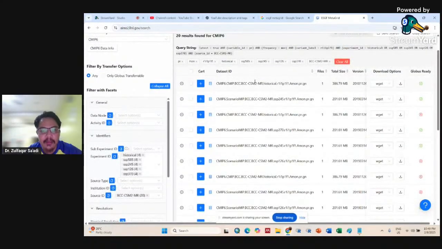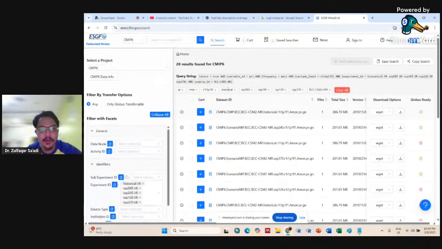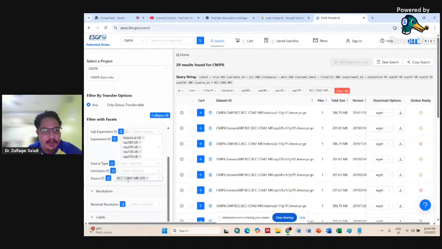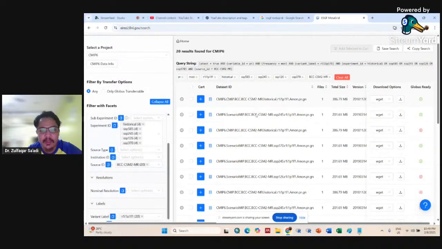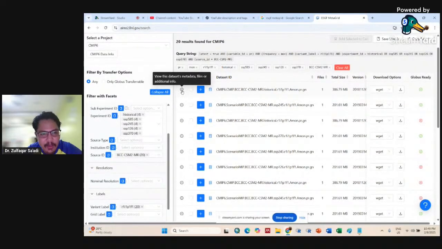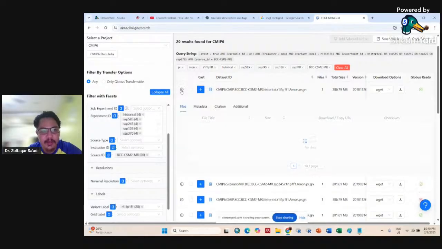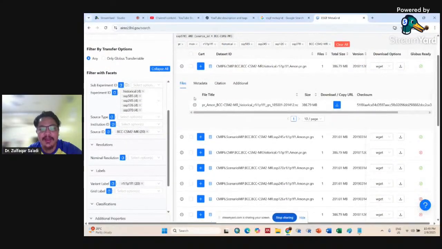So it's up to you if you want to check which one is working. But now you need to download only historical. Only historical, after you get all the list of the GCMs just now, right? And then you just download only historical for BCC CSM2MR. To download this GCM, you click this very small arrow button here, view this dataset metadata, files or additional info. You click this one. Okay, now you are lucky. There is only one file to download.